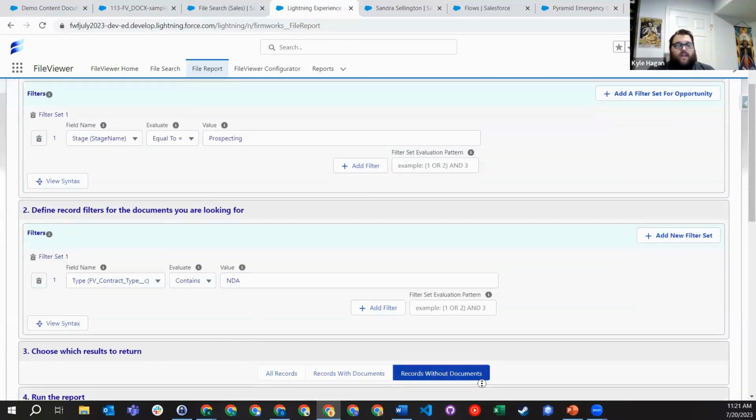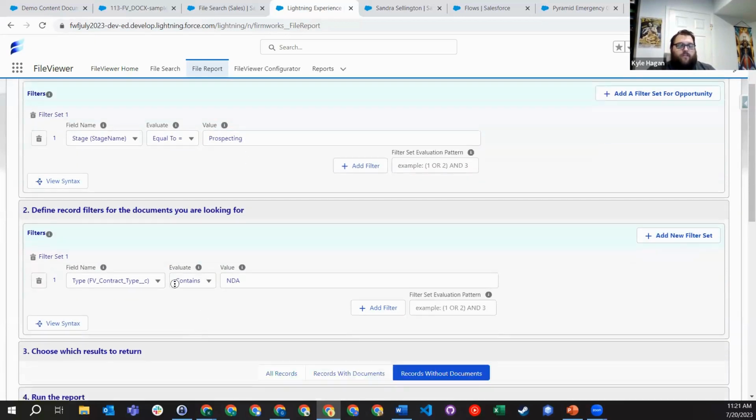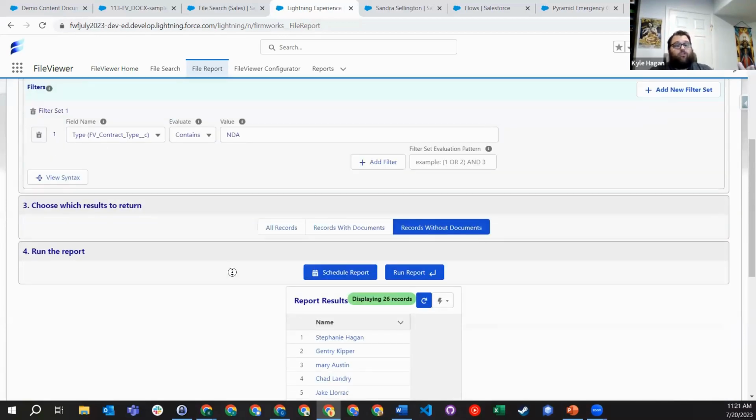And so now we want to find all opportunities where the stage is equal to prospecting, without documents, that do not have an NDA, because those are also problem records, right? They shouldn't be in that stage unless they've signed an NDA. If we're already talking to them about our IP and we don't have an NDA in place, that could be a problem. They might be trying to take the IP or do something that we can't protect ourselves from legally.